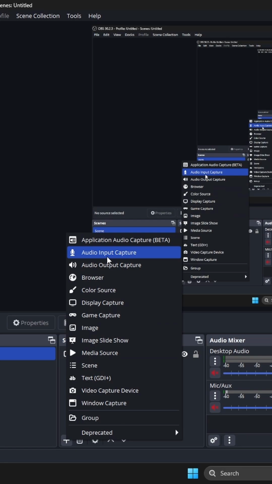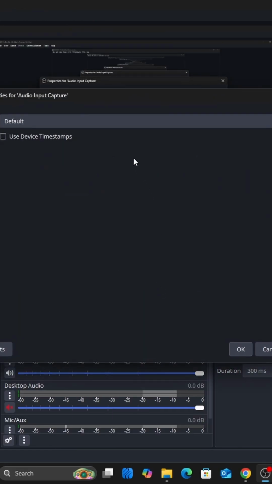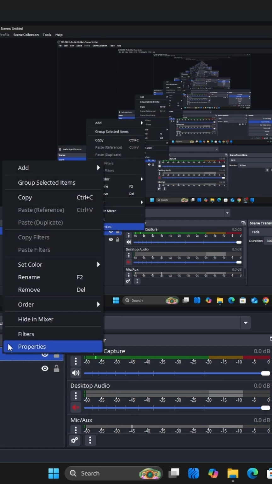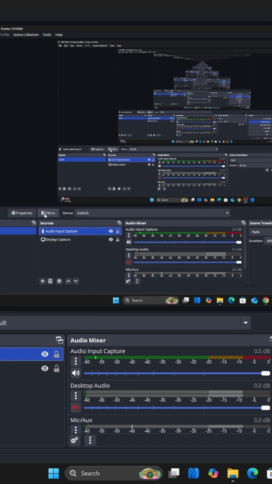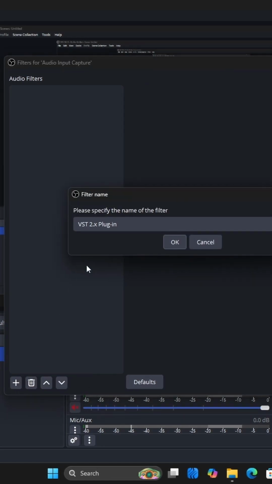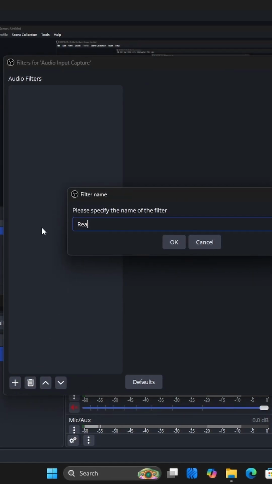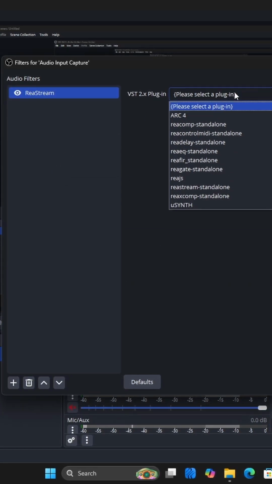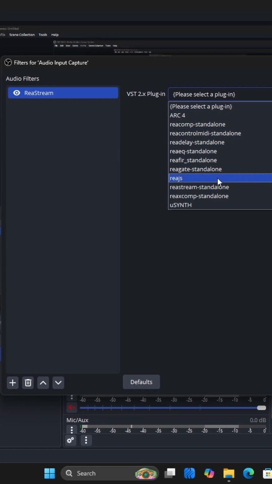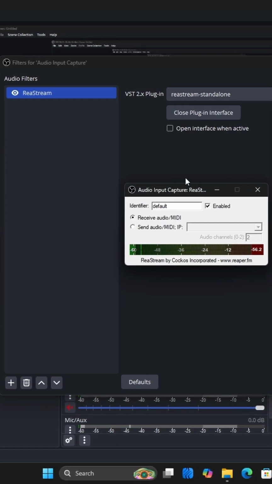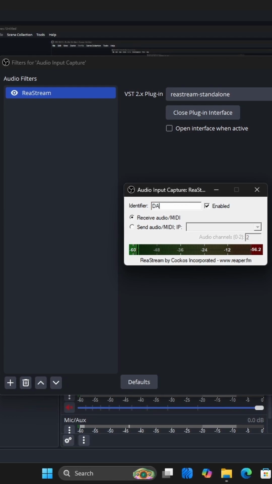In OBS, press the plus button and add Audio Input Capture. Default is fine. Right-click on the audio device or click Filters right above it. Click the plus icon and add VST 2.x plugin. You can rename it if you would like. Choose Restream from the selection. Open it, rename it to the same as the other instance, and leave the receive audio as is.